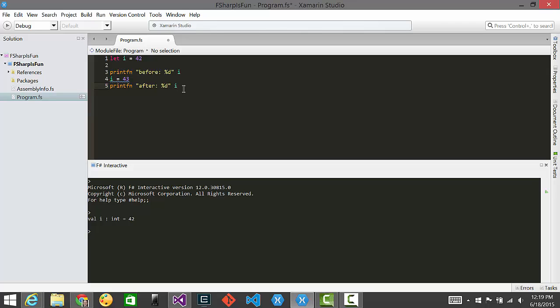Red is error. This kind of bluish gray is a warning. But I'm going to hit Control A and Control Enter. And we're going to see that before the assignment, I is 42, and after the assignment, I is 42. And this is not what we expected. So let's see what happened.